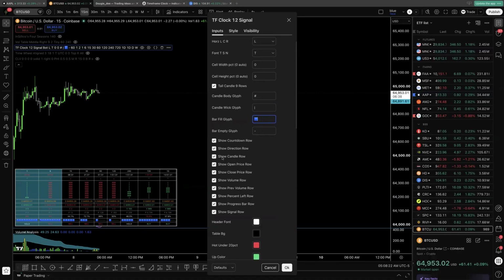So, like I said, there's a lot you can do. You can show the row of the countdown, the direction, the candle row, open, close, volume. Like I said, it is the same tool as the time frame clock I made in the past. It's just more stuff you can do, and it actually shows you the type of candlestick on that chart. So, for example, if these are all green, the odds of me setting up for a long increases.